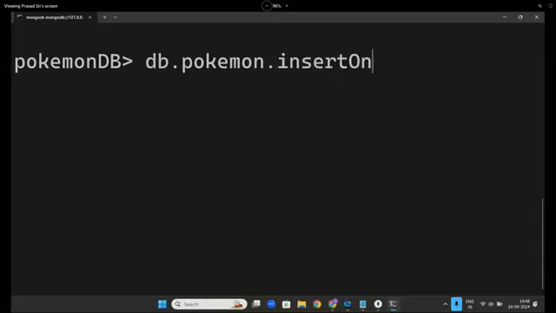Now let's write it here. insertOne. insertOne is used to insert one value. What value? One document value. insertOne is used to insert one document value into the collection. Now let's write it, sir, here.